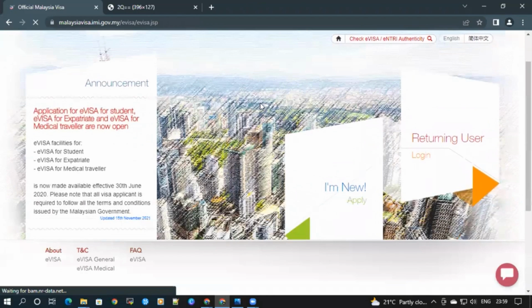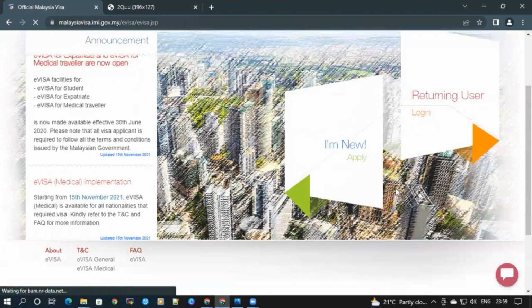Two options here. It's very basic. I am new, apply, and return user login.